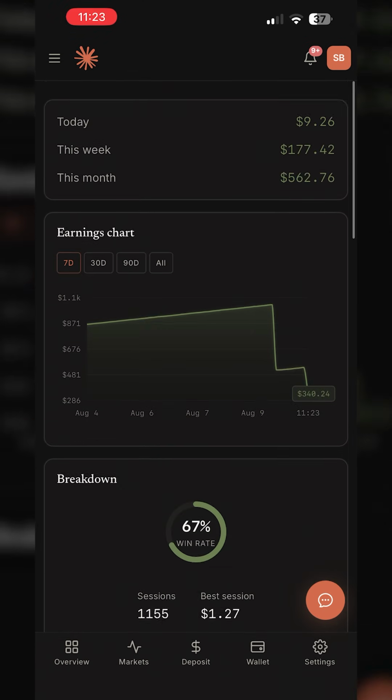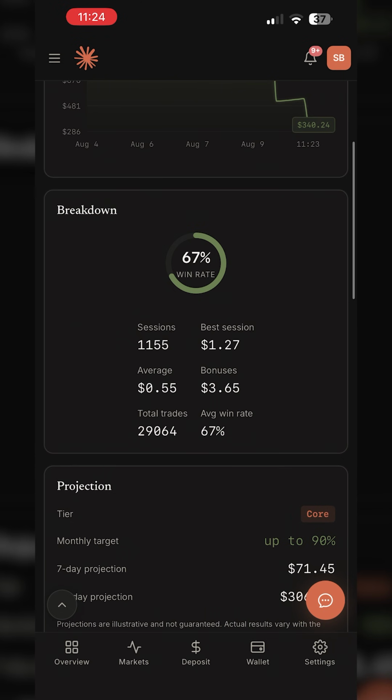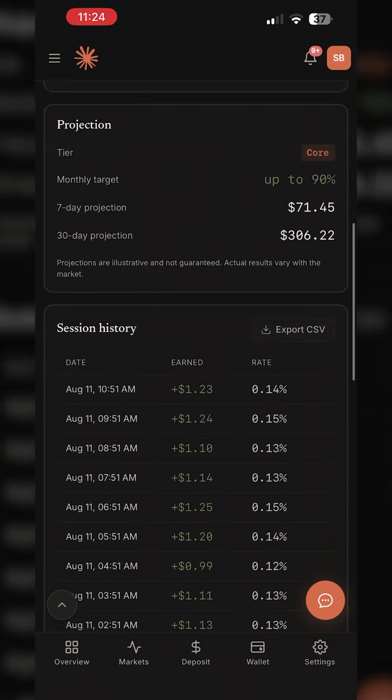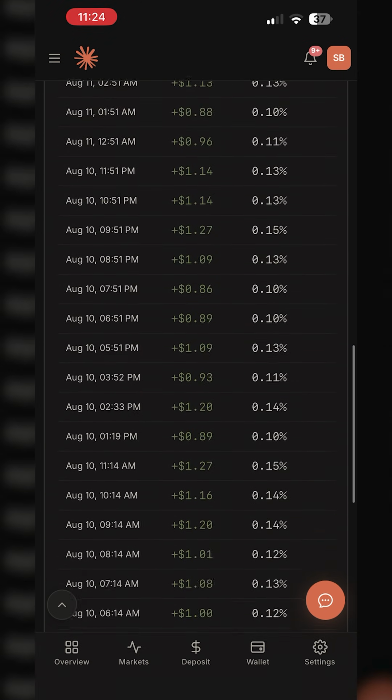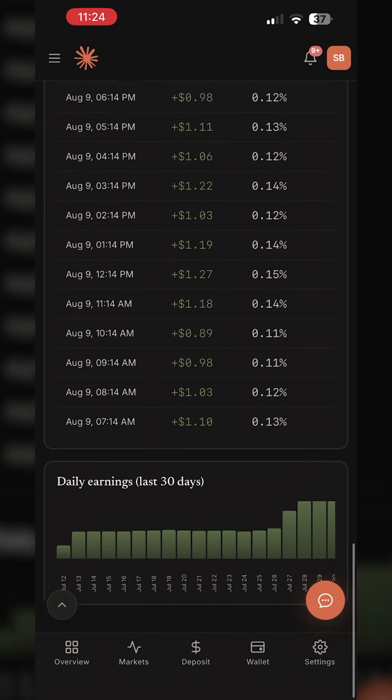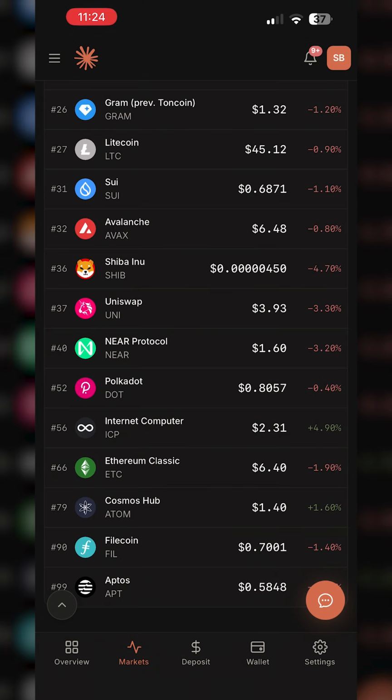Of course, that doesn't mean the system is guaranteed to produce the same results for everyone. I'm only talking about what I've seen while testing it on my own account. So far, it has continued running without me having to constantly step in, and I can check the activity whenever I want.